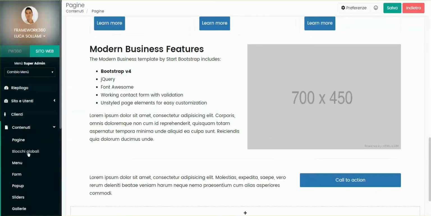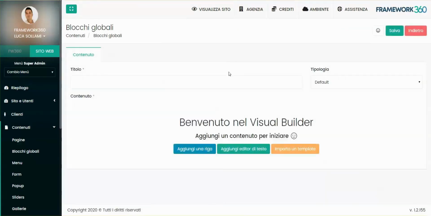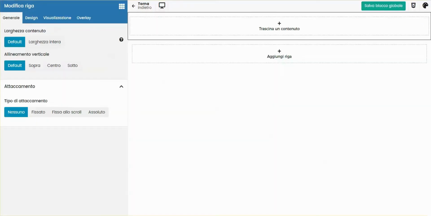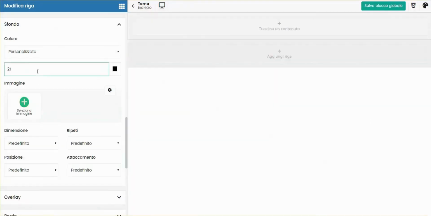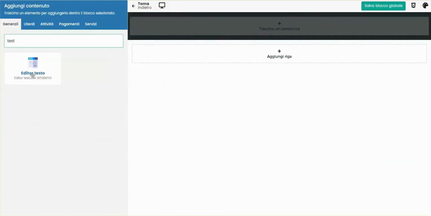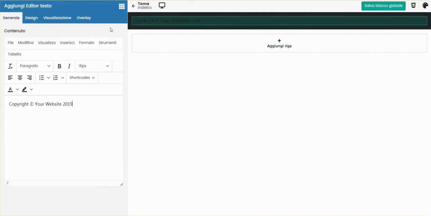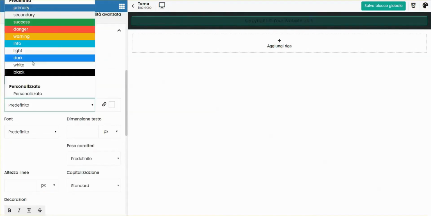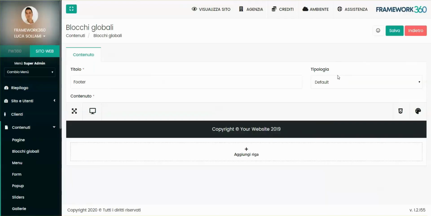Let's go to the global blocks and click on Add. Here, we can create our footer. Let's add a row. Give it a background, a custom dark gray. 21, 25, 29, which is the hex code. Inside, we will add text for the copyright, which will be dark. We can center it and give it a white color. Then we select the type, footer, automatically.